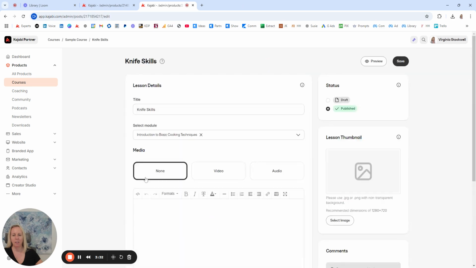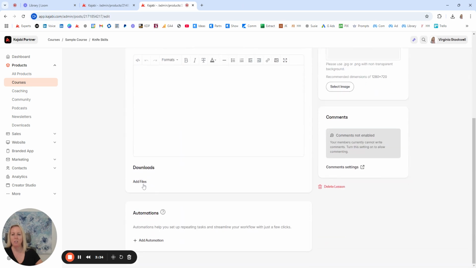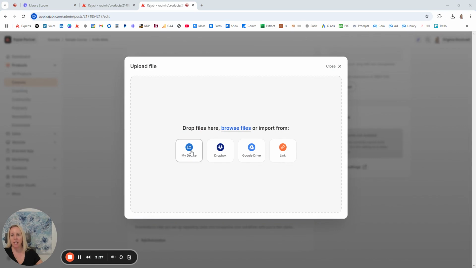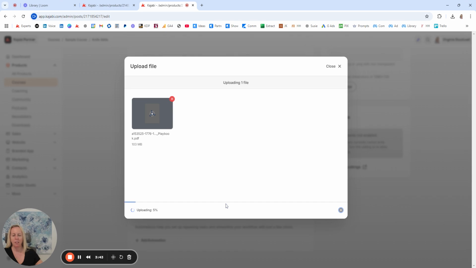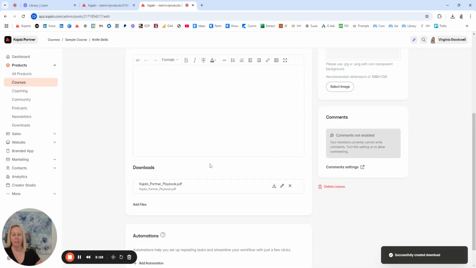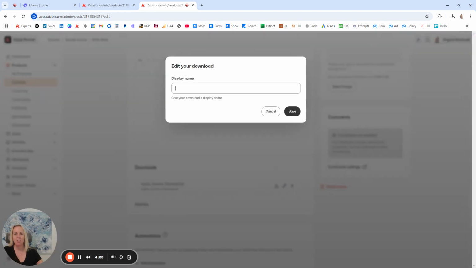And then other things in here are downloads. So I can add a file. Let me find a file to add and show you something. Here's Partner Playbook. It's a pretty big file, so it takes quite a few seconds to upload. And once it's here, you can see how it's Kajabi_partner_playbook. It's not that pleasurable to look at. What you can do is click the pencil here and change the name of it.